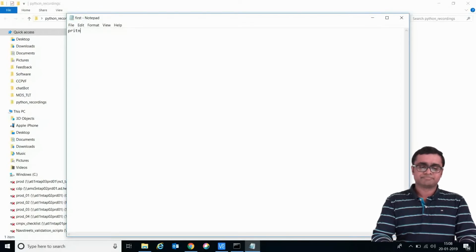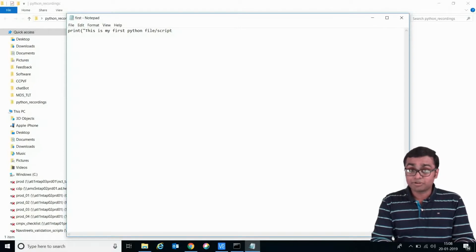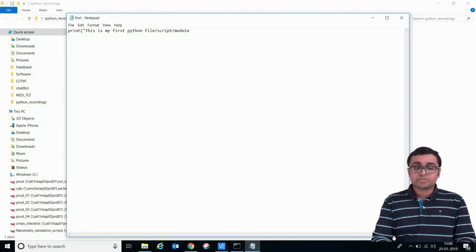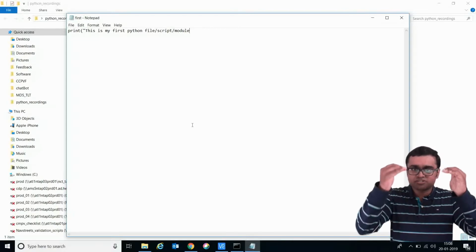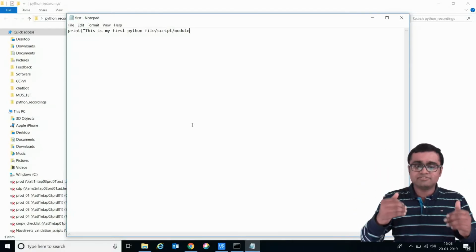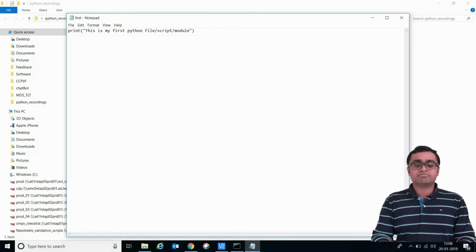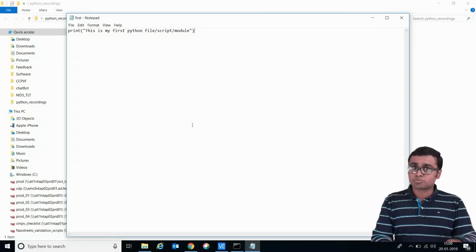Now, when I save that, all I have to do is print. Instead of hello world, I'm going to print: This is my first Python file. A file is also called a script, by the way. Python has one more jargon for calling a file: it's called a module. A script consists of many lines. So this is my first Python file, or script, or module. Save it with Control S. Remember to save it, or it won't run.